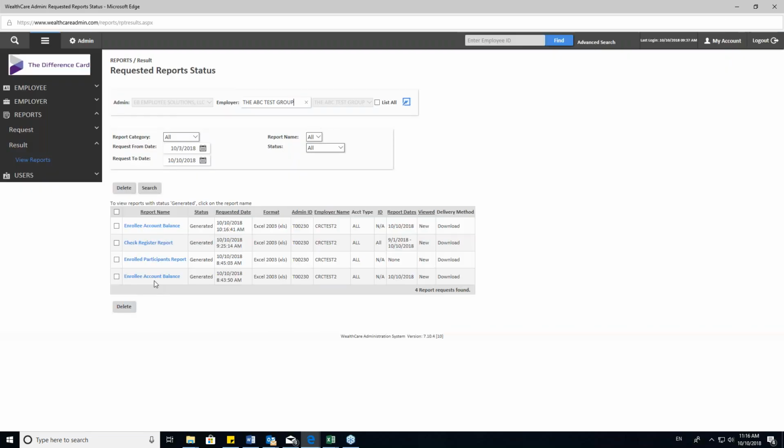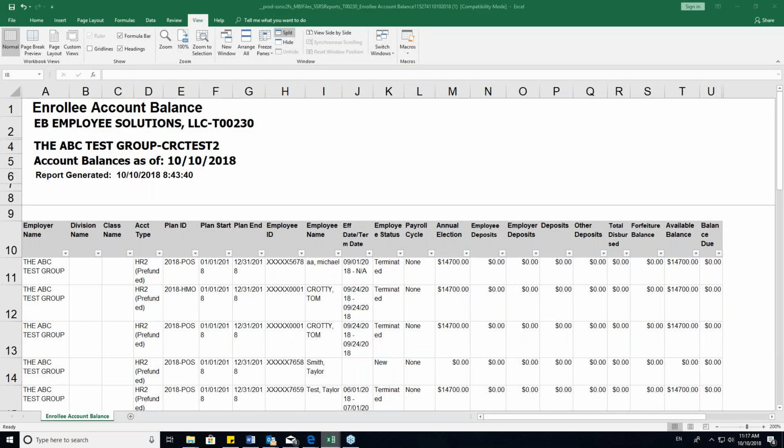So as you can see, there's also other reports available that I pulled on this account today. The history will be available to you on the previous report that you pulled. And the most recent report that we pulled on this one is here, Enrollee Account Balance Report. I'm going to show you a sample of it, and it looks something like this.